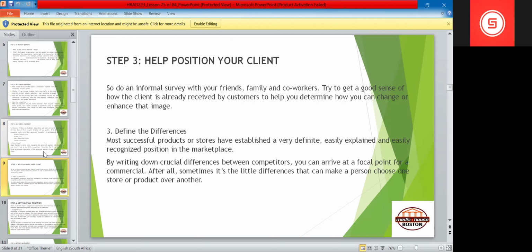So do an informal survey with your friends, family, and coworkers, trying to get a good sense of how the client is actually being received by the public. I don't want to eat there. I've never liked the service. It's too slow. For example, when it's called fast food, I need it quickly. A line is one thing, but take care of your business quickly. That's really what it was for the longest time. It's much better now. And I don't know what they did to fix it.